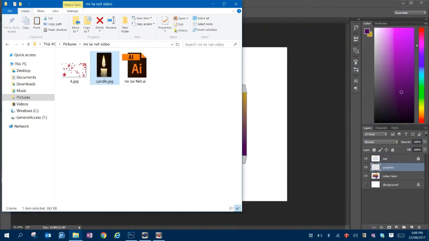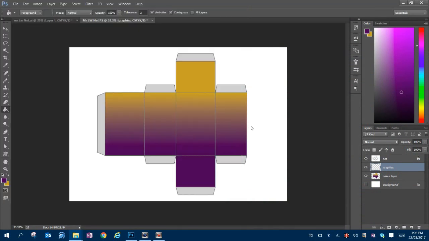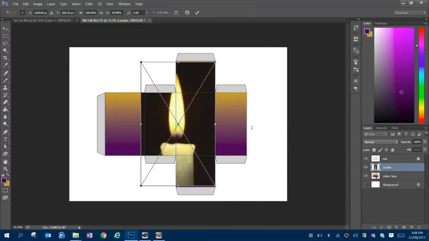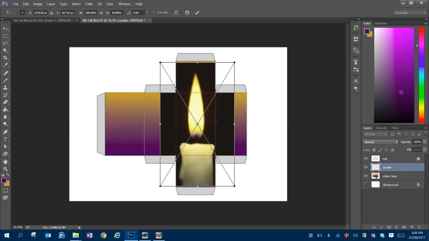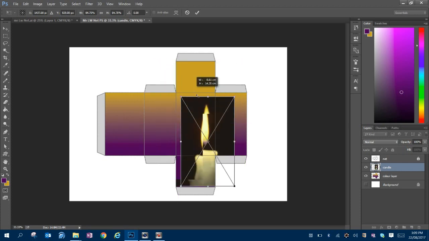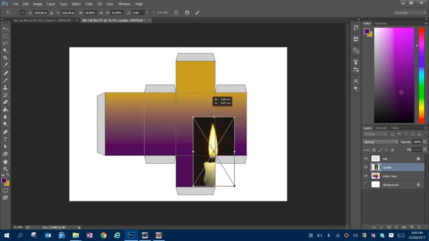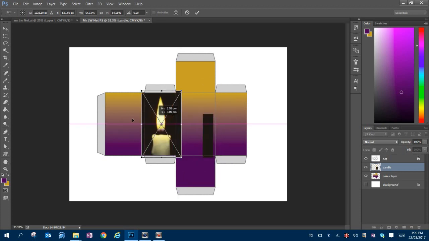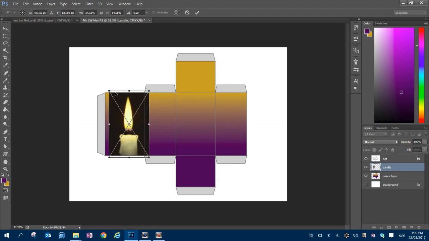Luckily I have one right here, and I'm going to put that in right now. So I can just drag that in from my folder into Photoshop. And I'll resize it by holding Shift, and just get it to the size I want. I'm going to put it on the front. So this here is the front of my box.